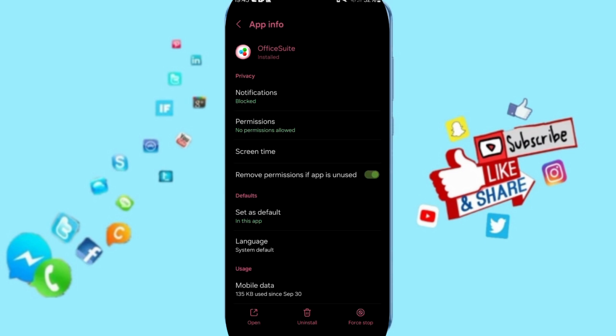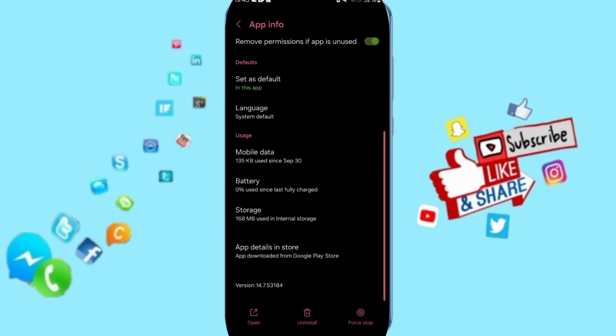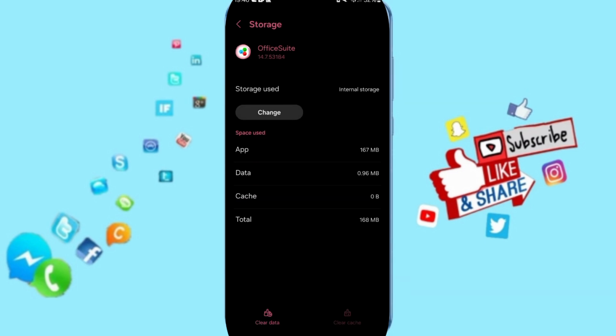Then in this App Info page you will click on Force Stop and you will click OK. Then you will enter the Storage window. Here you will click on Clear Cache. Don't click Clear Data because that can delete your account.